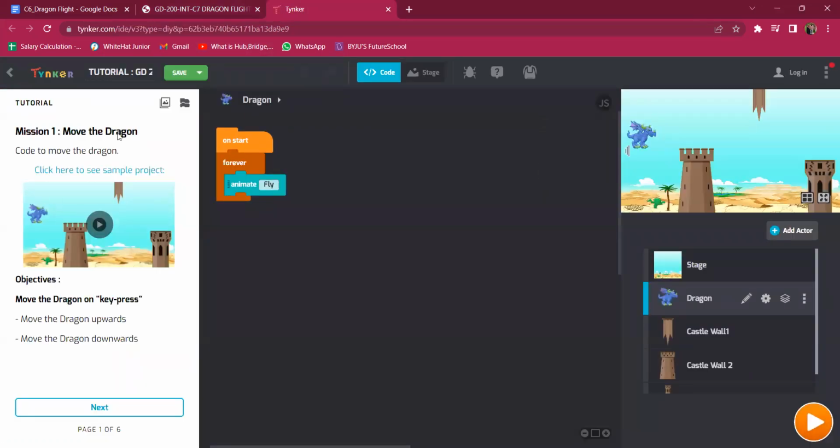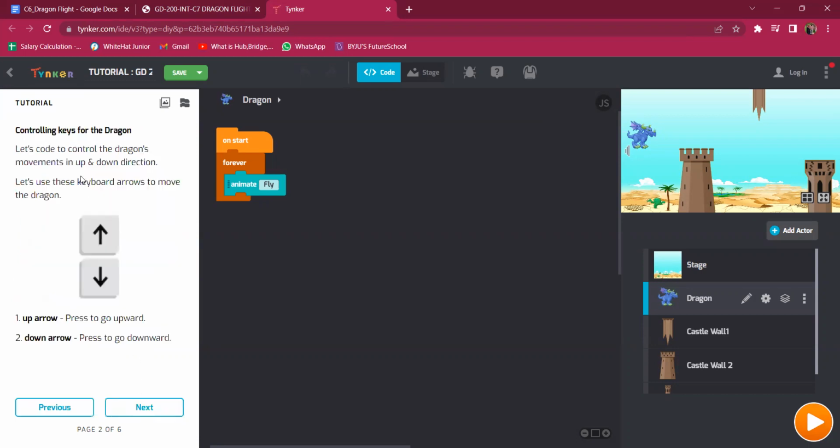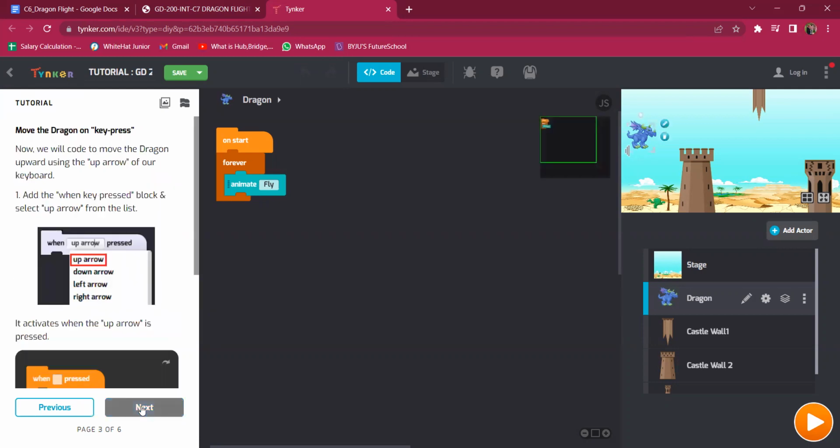So move the dragon is the main mission. You can ask them to look at the tutorial so that they'll understand it better. There are two things that we have to do: move the dragon upwards and move the dragon downwards with the help of the key press. These are the two keys on the keyboard, okay? That is the up arrow and the down arrow key.